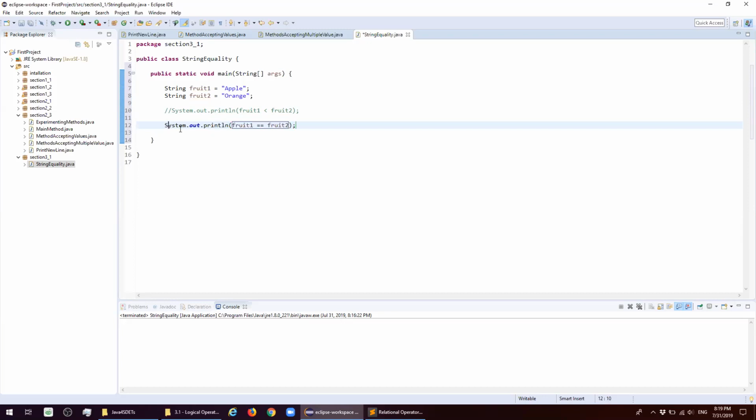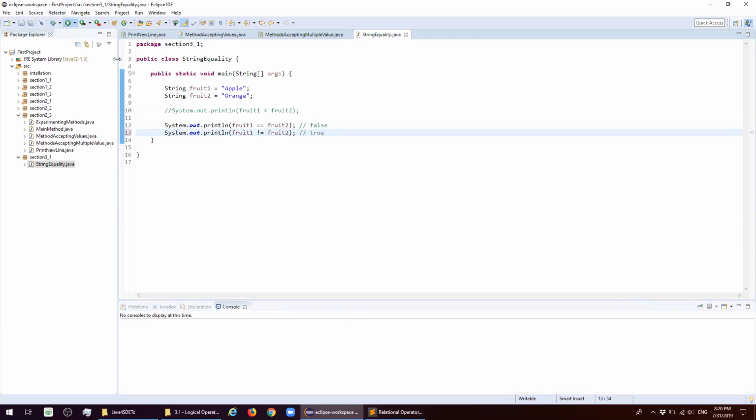This will compile. And when I run it, we know that even in English, even in the human world, apples are not equal to oranges. So this is going to return a false, right? Awesome. And when I say that fruit1 is not equal to fruit2, obviously this will return true, right? Apple is not equal to an orange. Run, and this will return true.